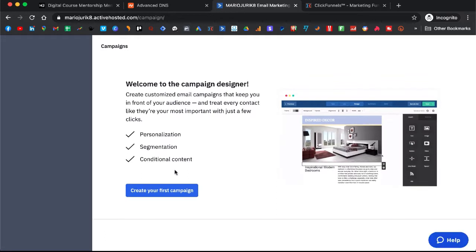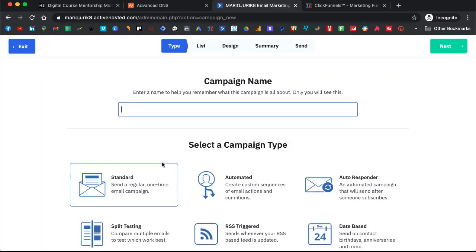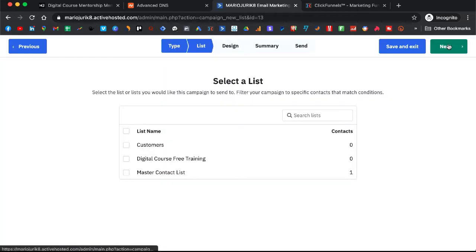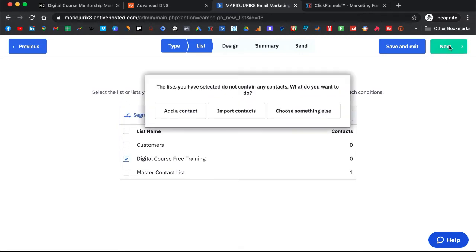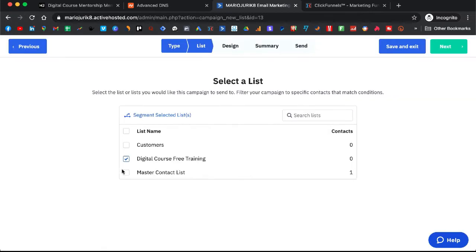You come to campaigns and you create your first campaign and you name it, right? My first campaign. Go next. And here you can choose who you want to send it to. So when you will be sending it to this list, or maybe you want to do some update just to your customers, you choose and then you go to next. Okay, we don't have any contacts there, so we'll choose this one.